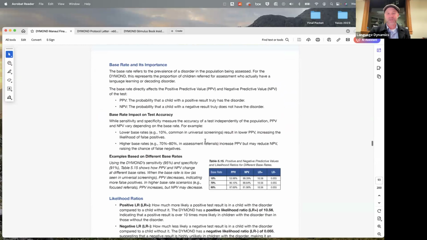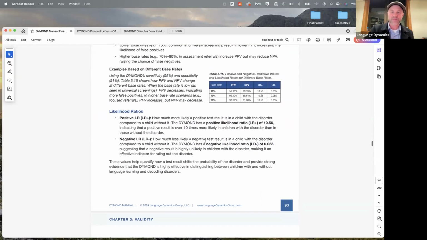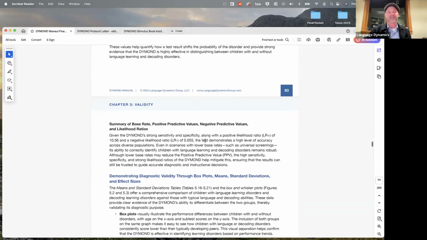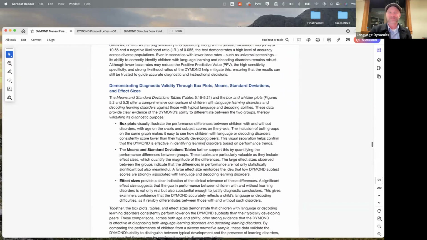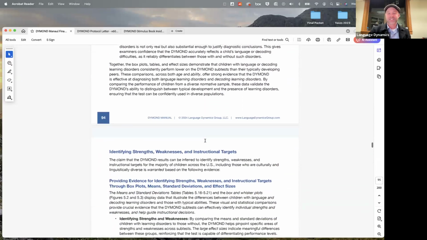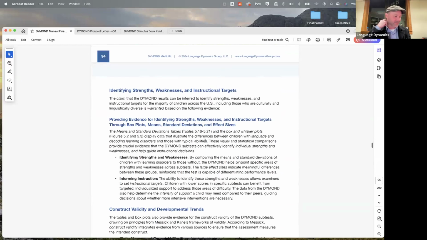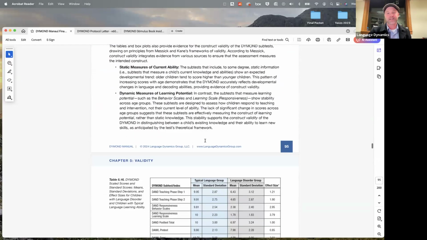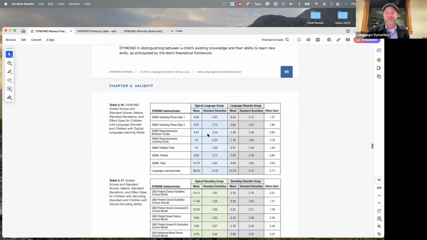Okay, so now I got a little spiel about base rate, and I'm just going to zoom right past it. I'm sorry about that. Some likelihood ratios. I think another interesting thing, it's just an additional source of evidence here, are the tables. So we show the tables. These are scaled scores, so scaled score means and standard deviations. This is for the dynamic assessment of narrative discourse, by the way, right here.